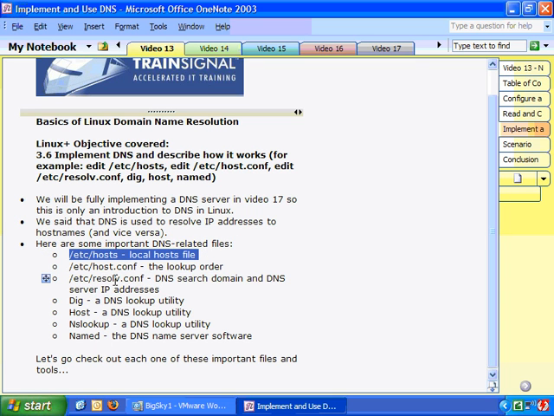First off, /etc/hosts. /etc/hosts is the local host file. So for just your server, just your system, in this file you put in a host name and an IP address. So it's used to resolve host names to IP addresses, but it has to be manually updated just on your server.